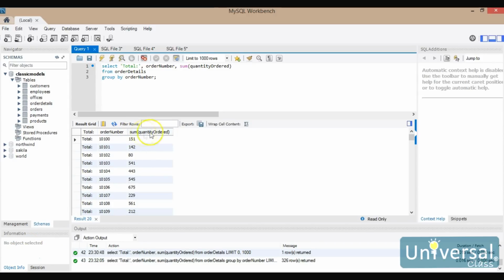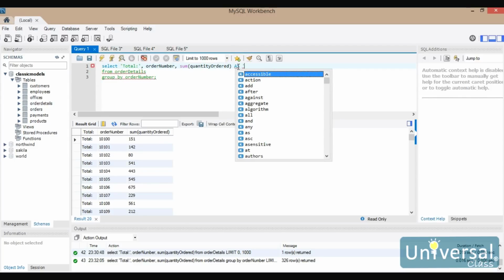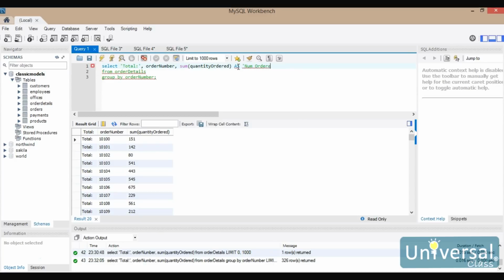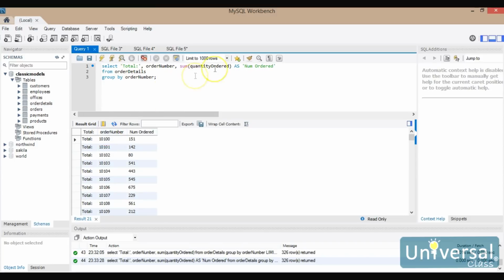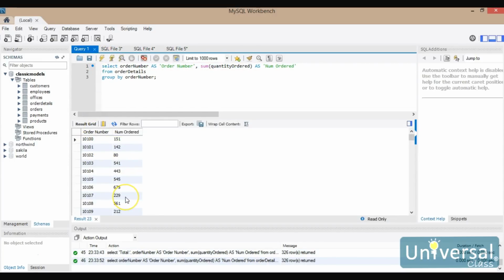I want to make this sum column look nicer, so I'm going to use the as keyword, and I want this to be num ordered. Now when I run this, it says num ordered. This one says order number, but I want that to be nicer, so I'm going to say as order number. Run this, and now I see total, order number, num ordered. I don't necessarily need this total column anymore, so we can get rid of that. And now we just get something that looks more like this.